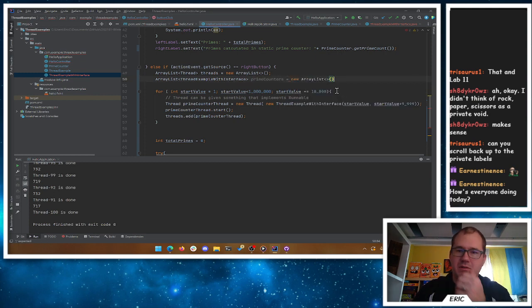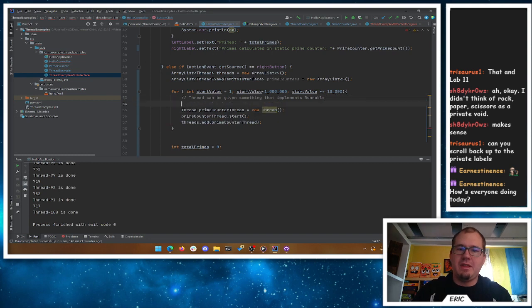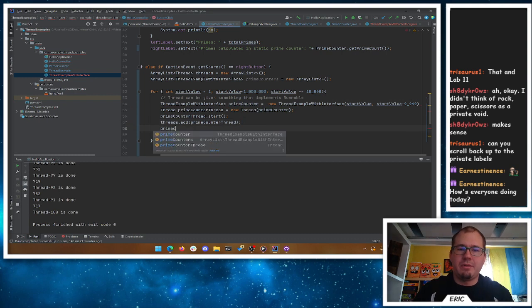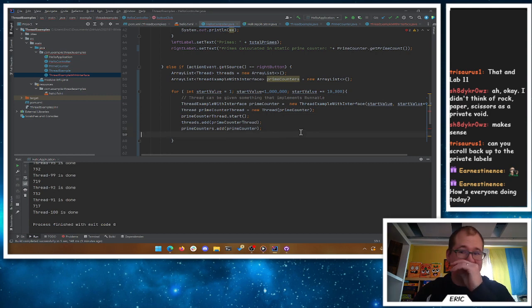New array list. Okay. So then we'll add both things here. So I can't just create a new one of these here. Let's do that. So we'll say, hey, I want a thread example with interface. This is the prime counter equals a new thread example. And we can give it the prime counter. We can add that to our thread here, and then we'll add our prime counters, add the prime counter.